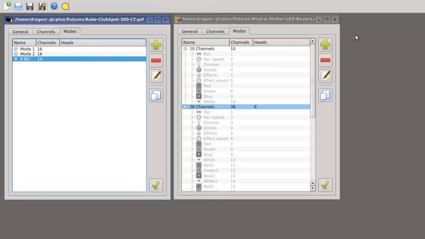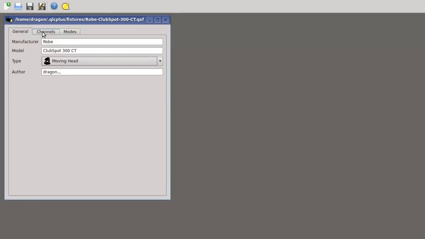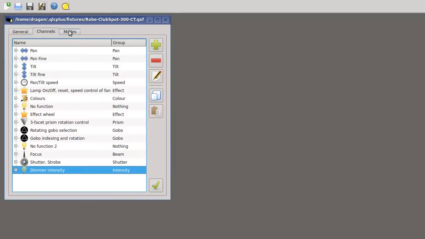We've seen how to create a fixture definition, and it was quite a complex fixture actually, but there are more complex ones. But this was just to show you how to correctly create a fixture definition.